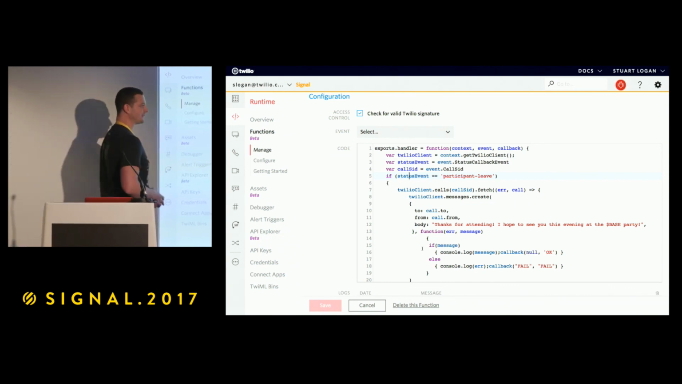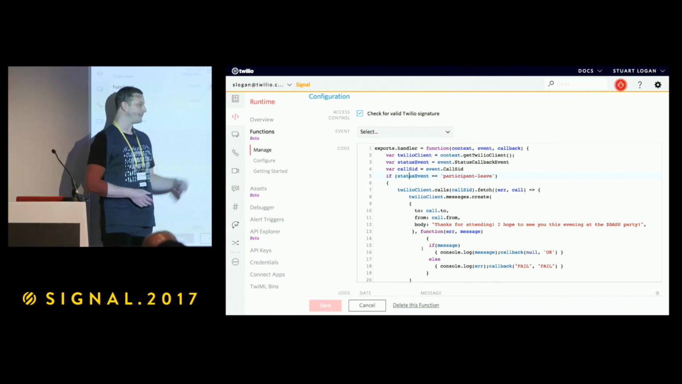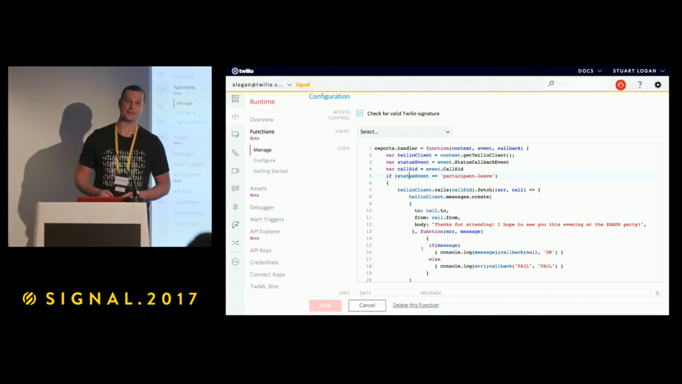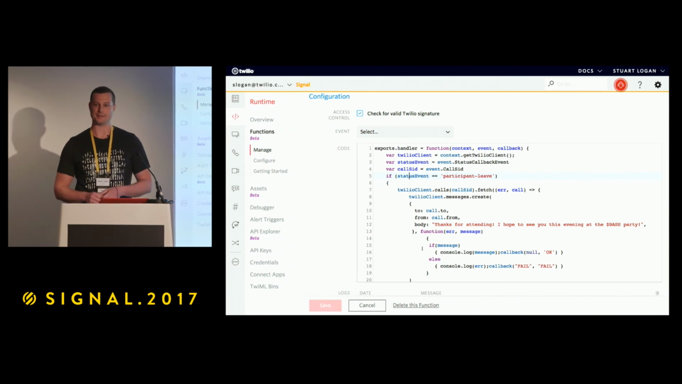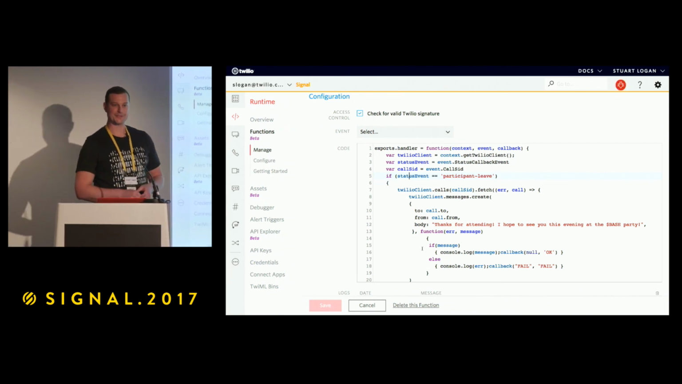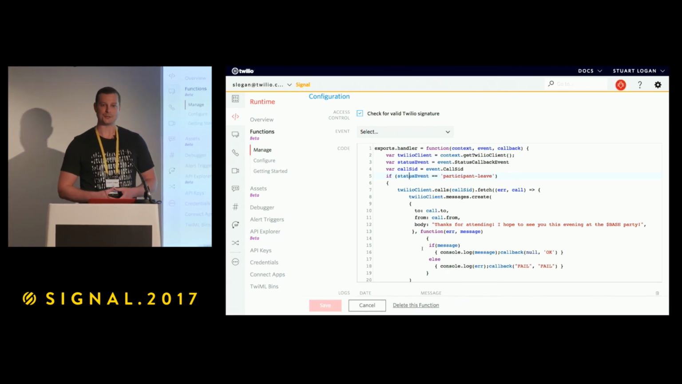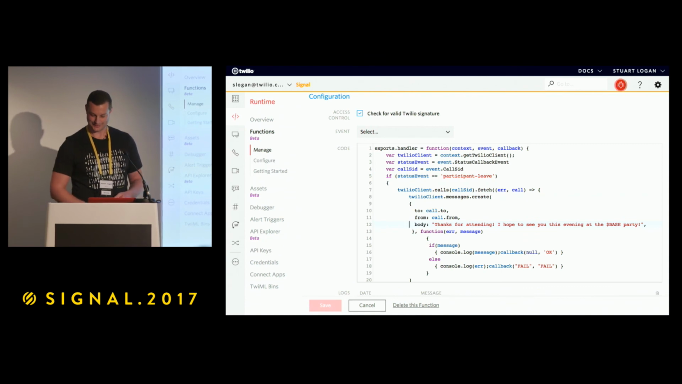So this function receives those events. And if it sees a participant leaving, then I ask Twilio to get me the call log for that call using the REST API. Then I instruct Twilio to start putting a message together. I use the to and the from number from that call log, and then send, thanks for attending.